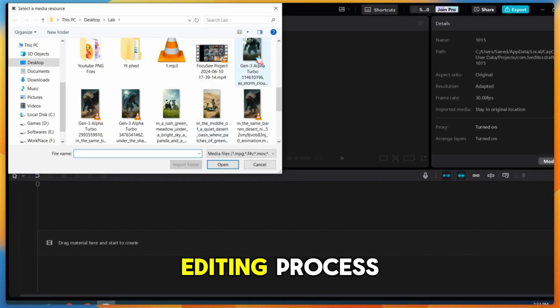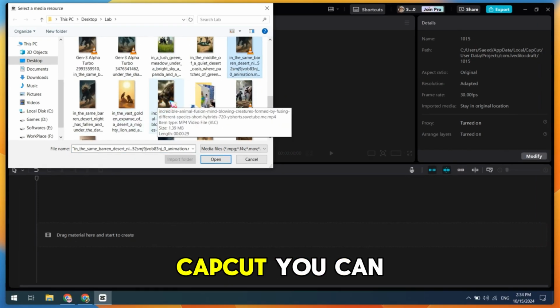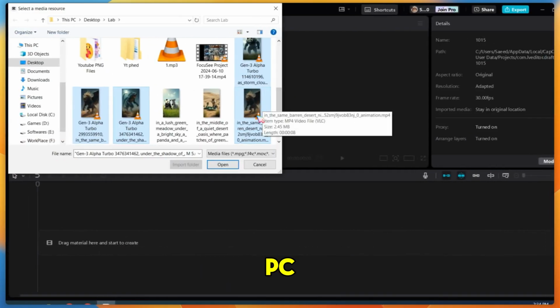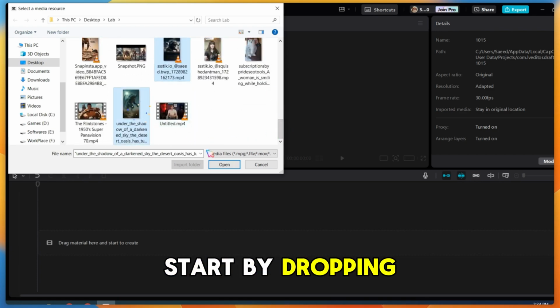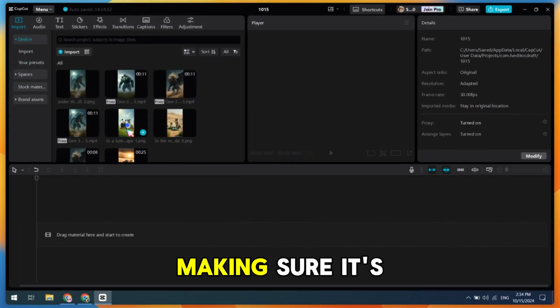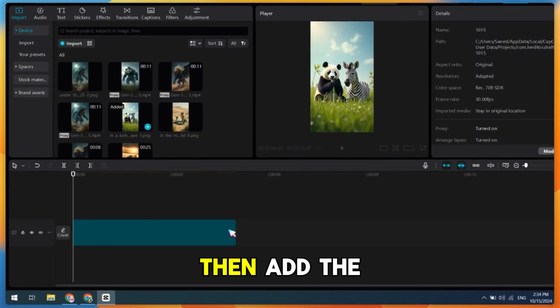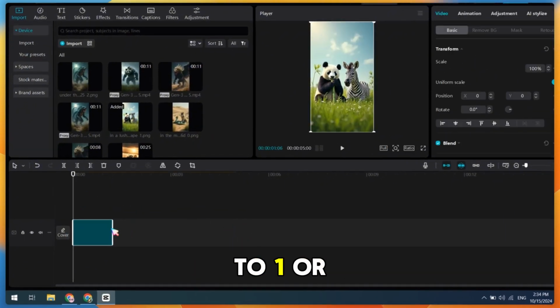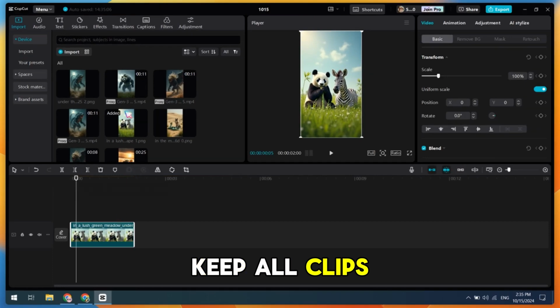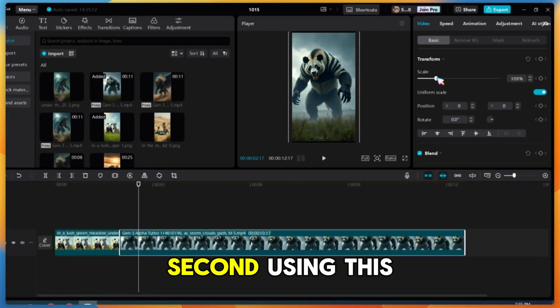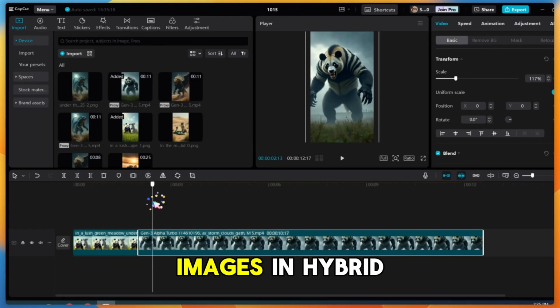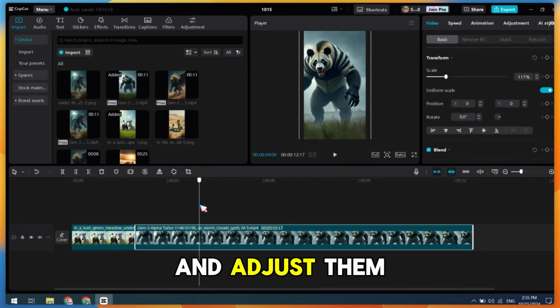For the video editing process, I am using CapCut. You can use this tool on mobile or PC. First, import the normal image and hybrid clips into CapCut. Start by dropping the normal image onto the timeline, making sure it's 1 or 2 seconds long. Then add the hybrid clip and trim it to 1 or 2 seconds as well. Keep all clips the same length. If you are displaying an image for 1 second, then display each clip for 1 second. Using this method, place all the images and hybrid clips on the timeline and adjust them accordingly.